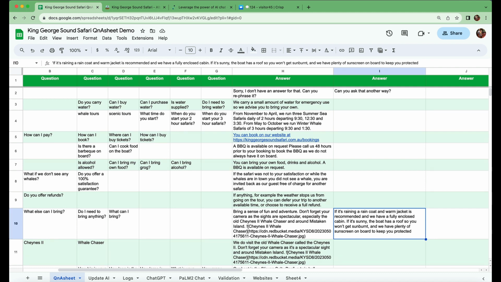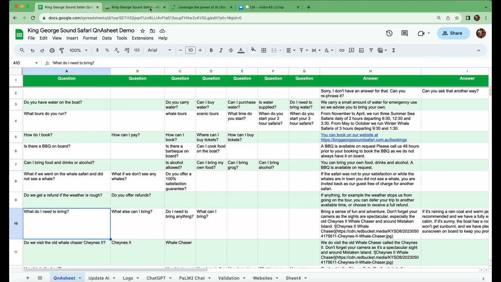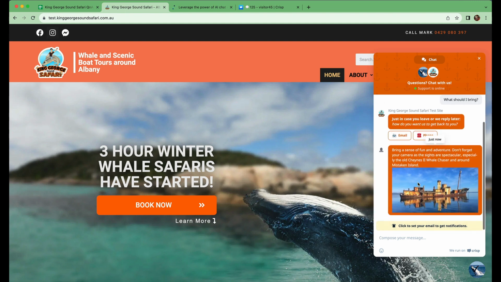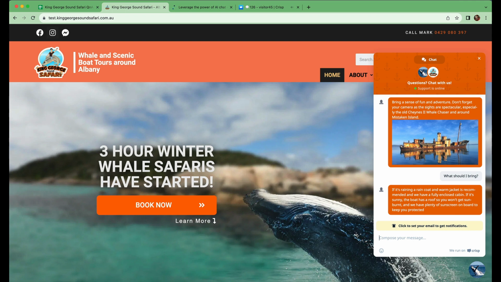So let's ask a question that we've entered into the sheet, but we won't ask it in the exact way it's entered. QnAsheet allows questions to be asked using naturally spoken language and uses AI to find the one most closely matched. So let's ask, what should I bring? Which is not in one of these questions. What should I bring? And it comes back with, bring a sense of fun and adventure with a nice picture. So let's ask that same question again. So I'll just copy and paste that. And it brings back the other answer.